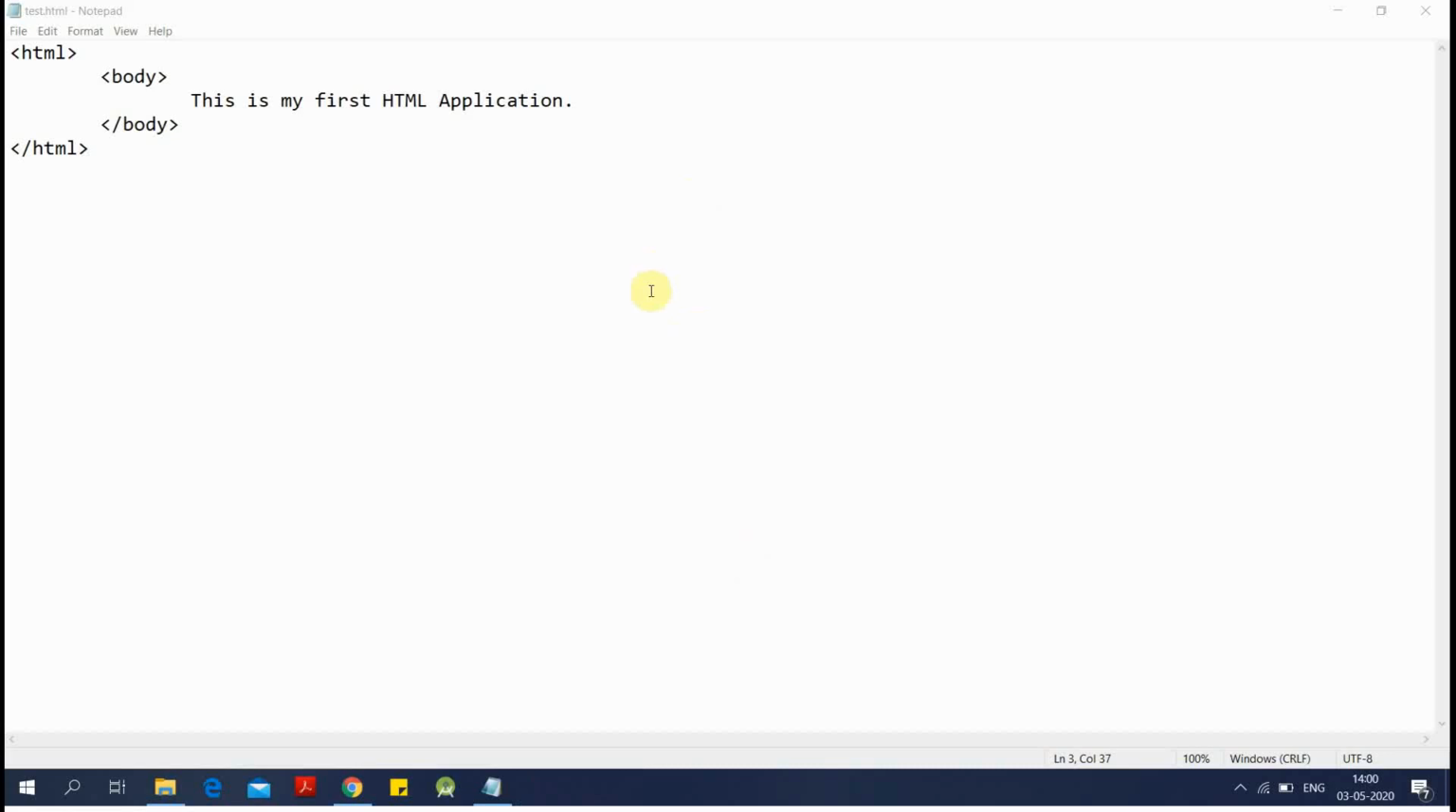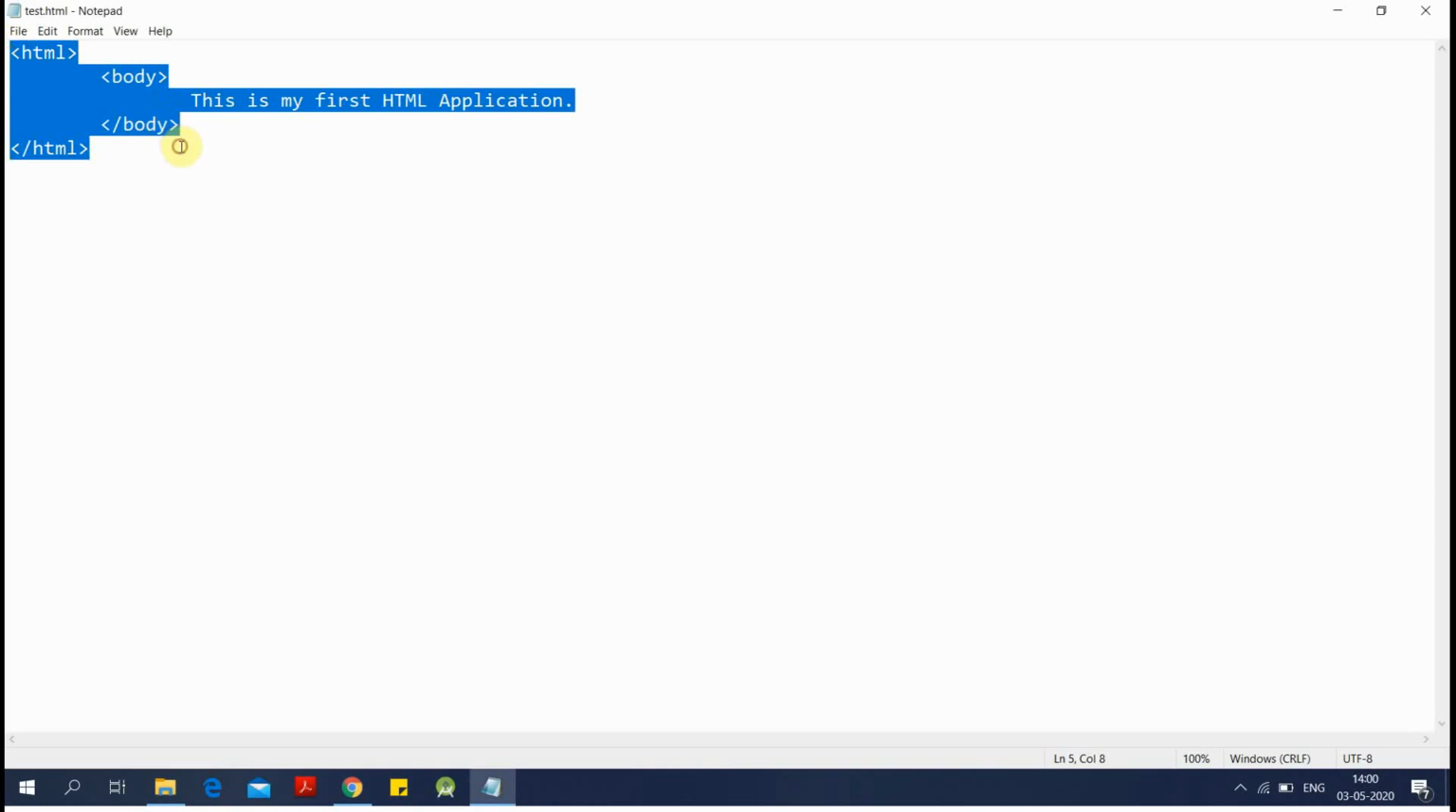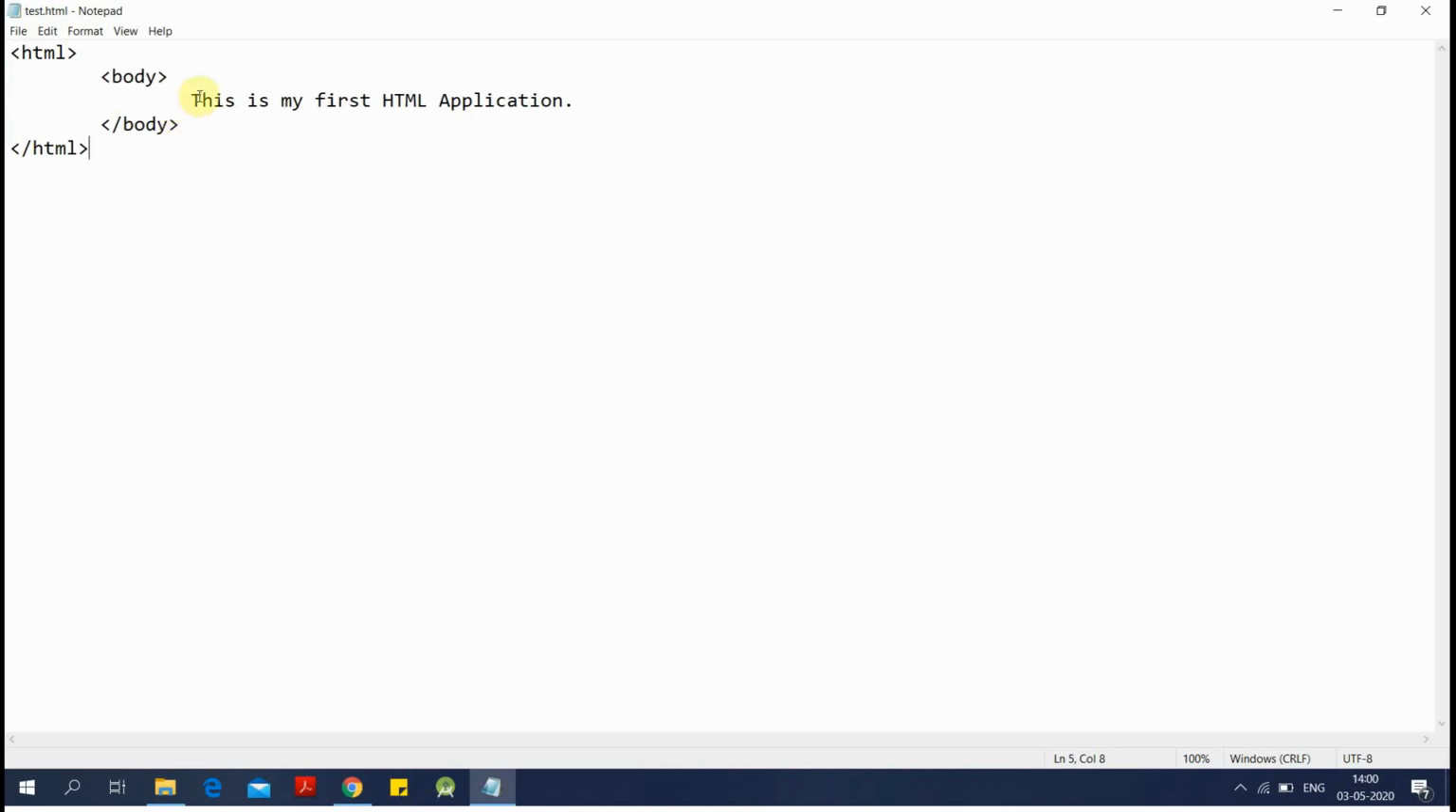Hi students, in the last video we saw the Hello World application using HTML, but now we are going to use Notepad++. Why? Because when we write those tags in Notepad, it's very tough to see where the tag started and where the tag ended. When you write these tags without space, we cannot identify the difference between those tags. For that, we are going to use Notepad++.